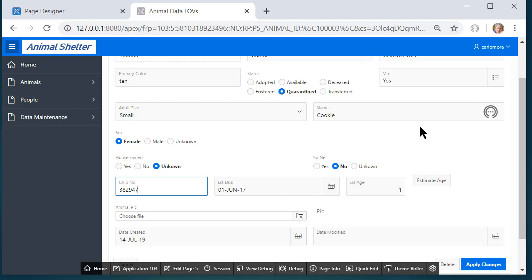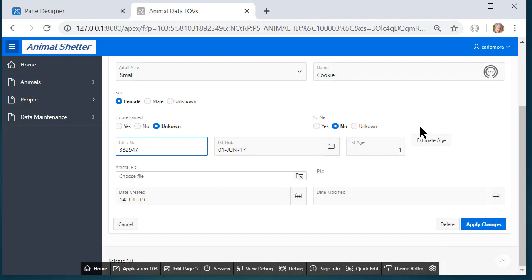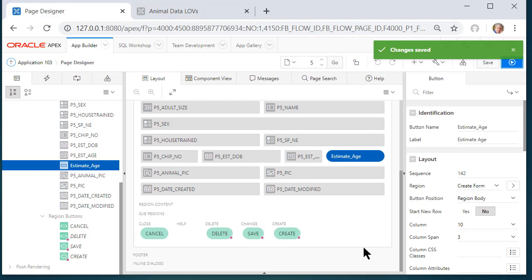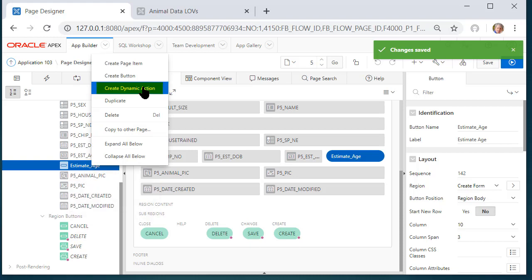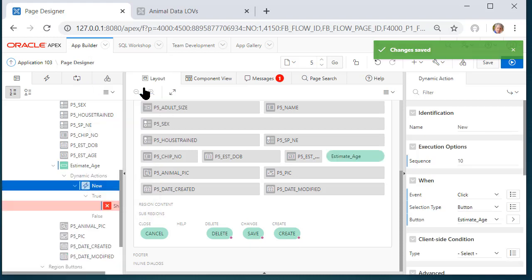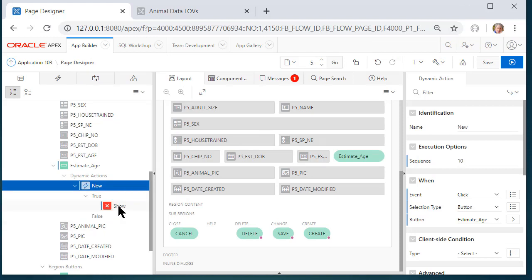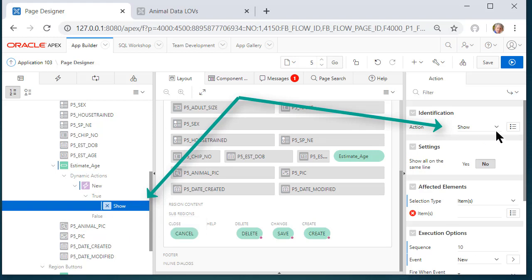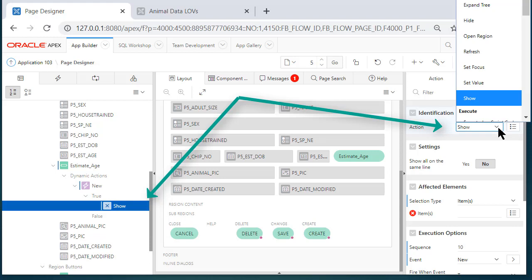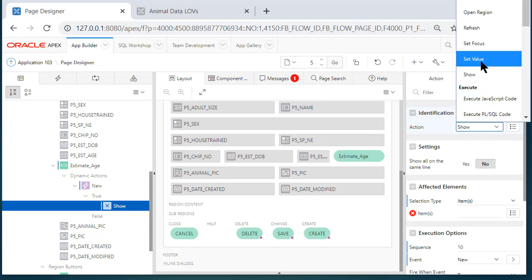And now what I need to do is edit the page again and add a dynamic action for something to happen when I click this button. So I will edit the page, select the button on the left hand side, right click, create dynamic action. Let me narrow this down a little bit. I want to click on show in the left hand side. Over in properties, under identification, I want to change to set value.